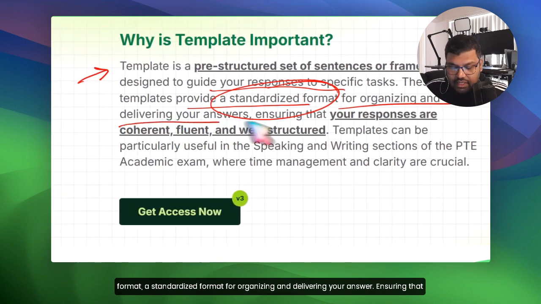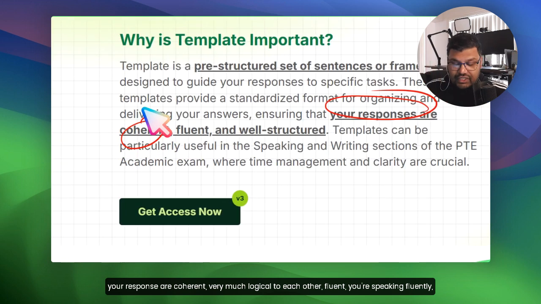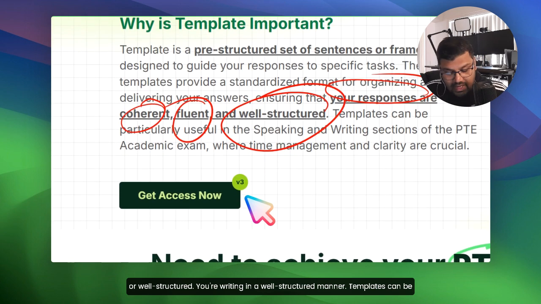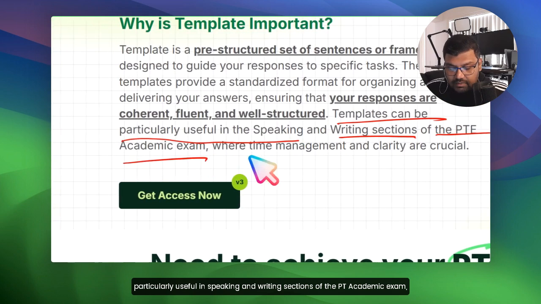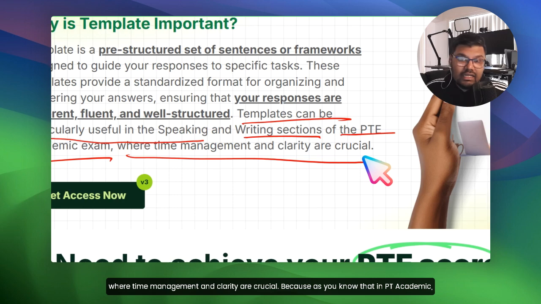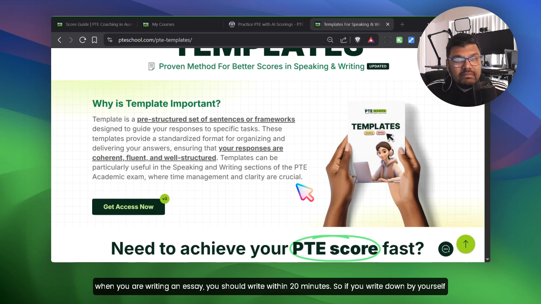for organizing and delivering your answer, ensuring that your responses are coherent, very much logical to each other, and fluent, as you're speaking fluently, or well structured, as you're writing in a well structured manner. Templates can be particularly useful in the speaking and writing sections of the PTE Academic exam, where time management and clarity are crucial, because as you know, in PTE Academic, when you are writing an essay, you should write within 20 minutes. If you write a new essay by yourself with your own thoughts, it's not that possible because you have to type. A template can help you write within 15 to 16 minutes, so in the remaining minutes you can focus more on spelling checking, proofreading, and grammar checking as well.